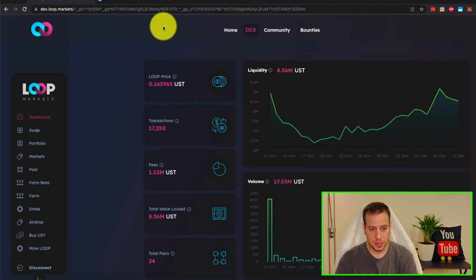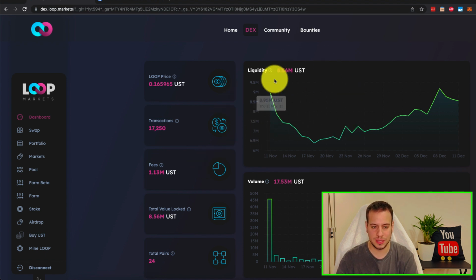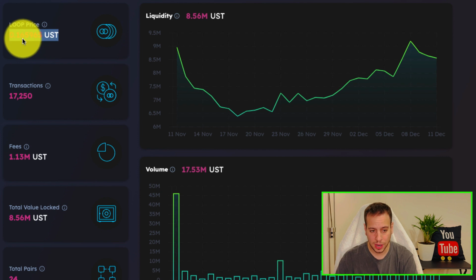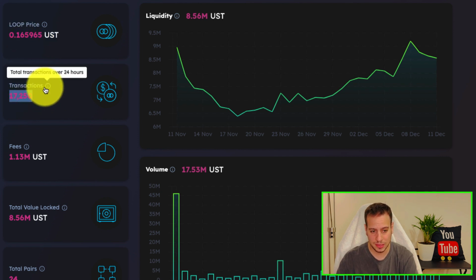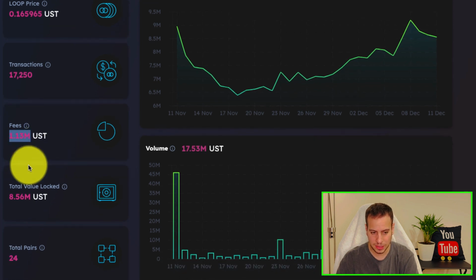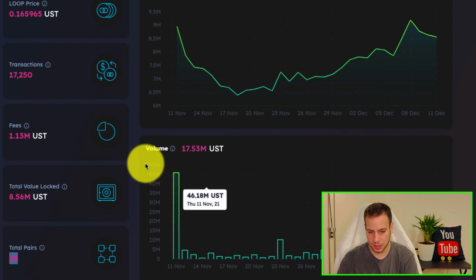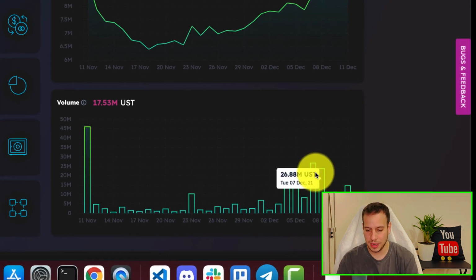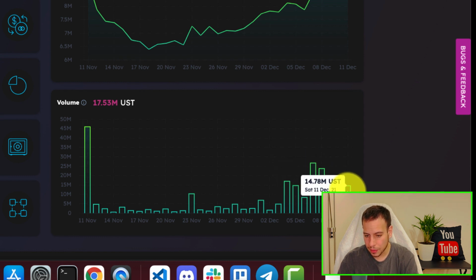So this is the main view, the dashboard. You can see the TVL, all the value that is locked, the Loop price, how many transactions have been executed in the last 24 hours, and the fees based on trading fees from swaps, $1 million in total. Basically, it's not 24 hours. And the TVL, total pairs and volumes: you can see that the volume was super high in the beginning, 46 million USD per day. Now it's quite stable, around $5-10 million USD per day.